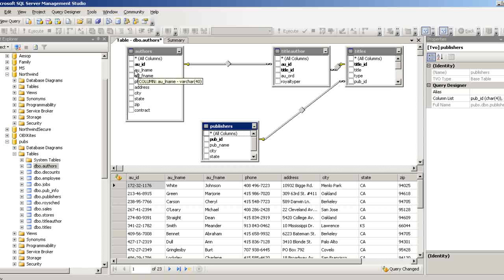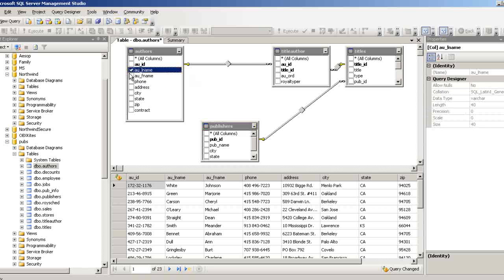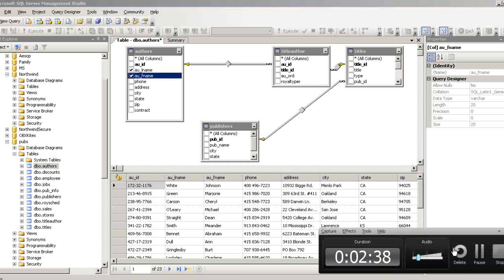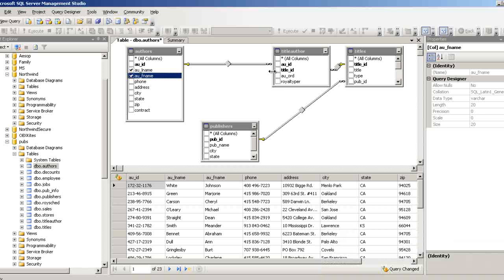Let's select some fields from each of them. Maybe I will select royalty per, then the type, and maybe the title, and then the publisher name. Now it doesn't execute the SQL. I have to execute whatever SQL it has generated.